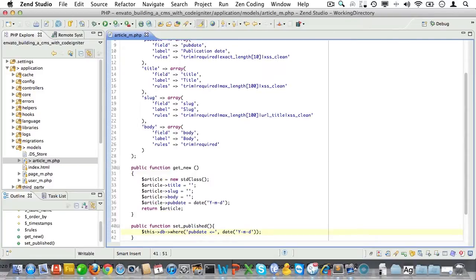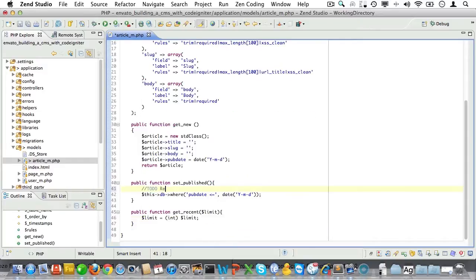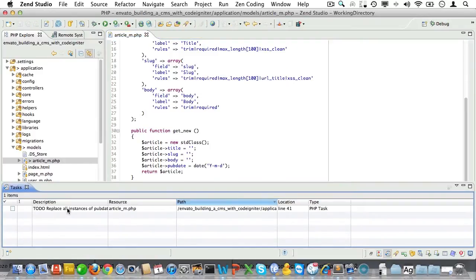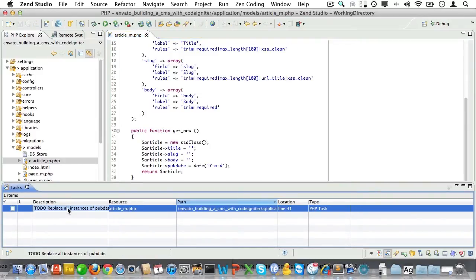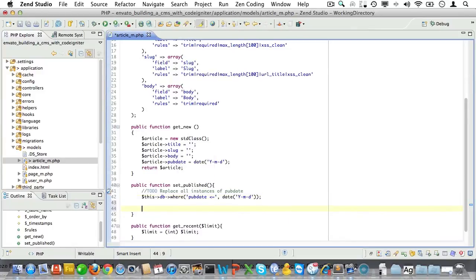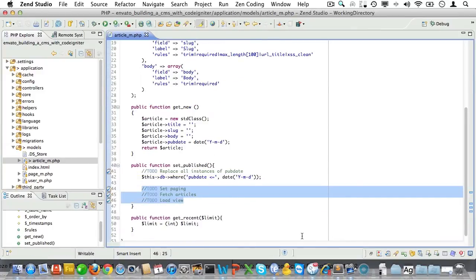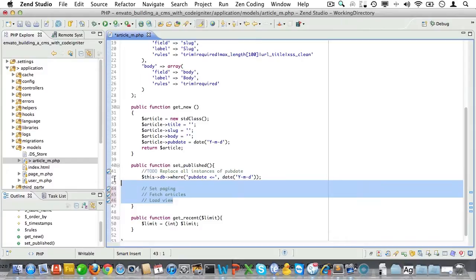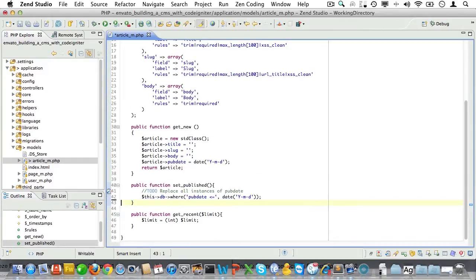While we're here, let's also set a to-do. Now we need to update all instances of pubdate. In my IDE, setting a to-do string in a comment will add it to the list of tasks in my to-do list. Very handy. In fact, I often use this when I plan my code. For instance, before I start coding, I often add stuff like set paging, fetch records, load view, and then when I code them, I just remove the to-do and they get swiped from my to-do list. Okay, enough of that. Let's just fetch those articles.